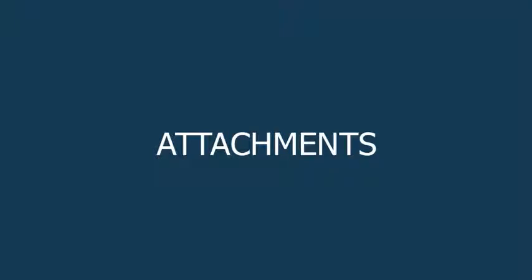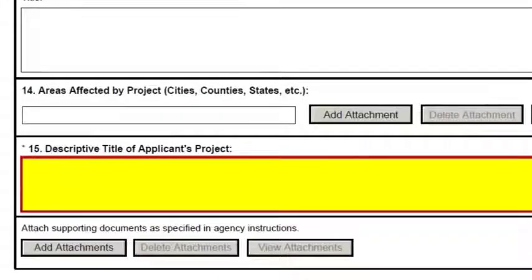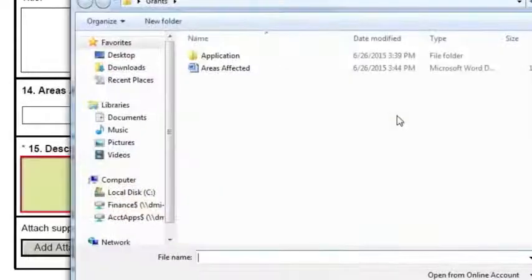Attachments. Sometimes you will be asked to attach files to your application package. When preparing and naming these files, seek guidance first from the full funding opportunity announcement. When you're ready to attach a file, click Add Attachment and you will be prompted to add a document.